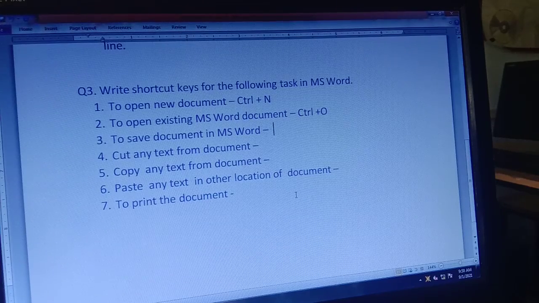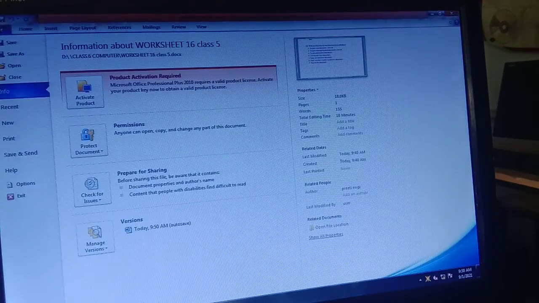Now to save a document, for example, I want to save this file. So much of work I have done in this. Now I want to save this. To save a file, what we need to do? One way is there: go to office button or file button, and then click on the save option.